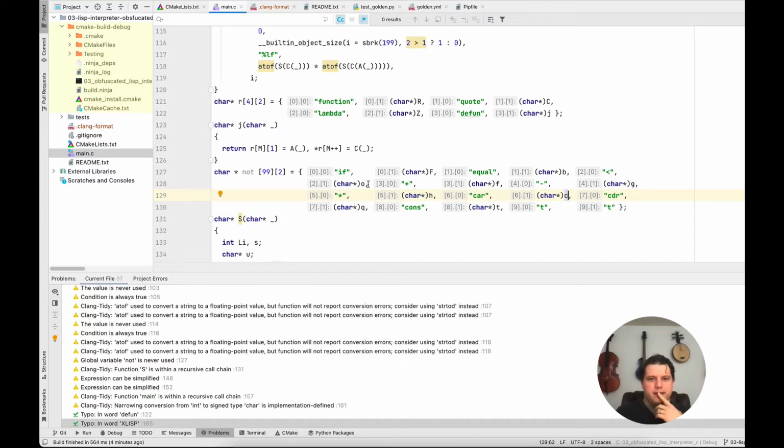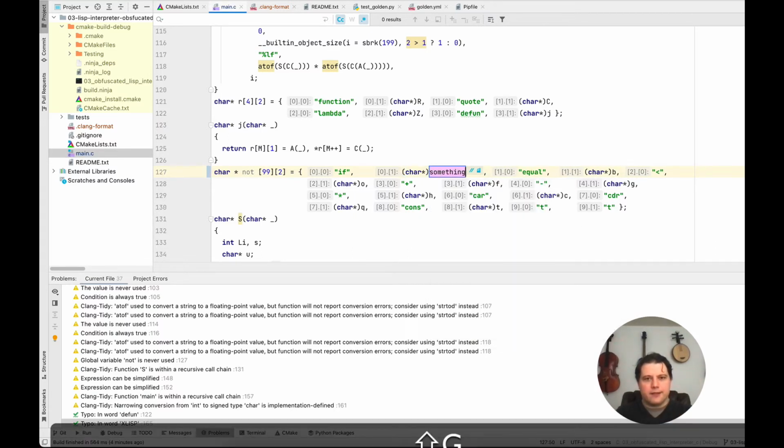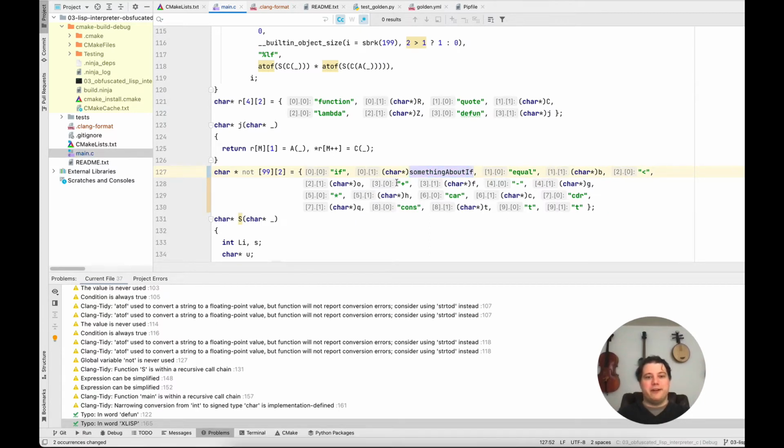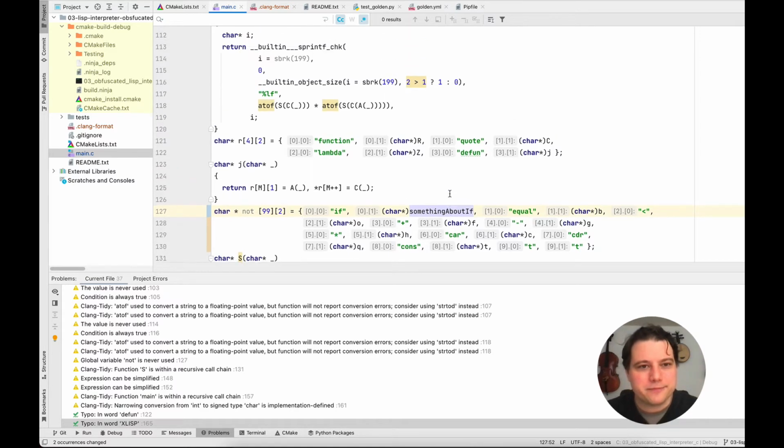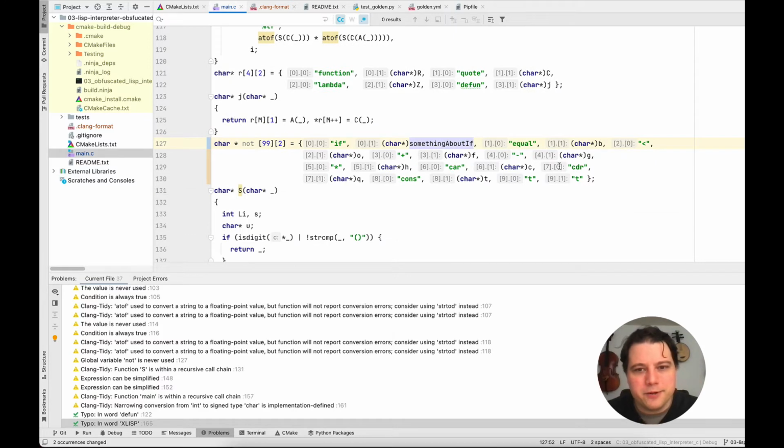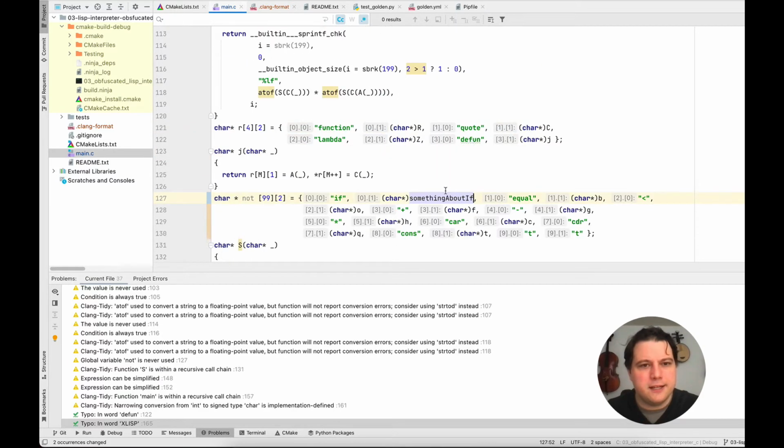So that's a source of meaning we have here. We know that this is not if, the F, cap F, right? This is something about if. Figure out what later, but something to do with if. And we could do the rest of these.